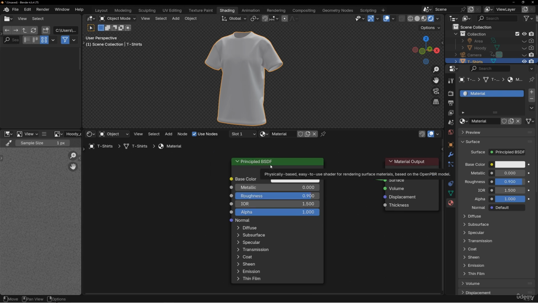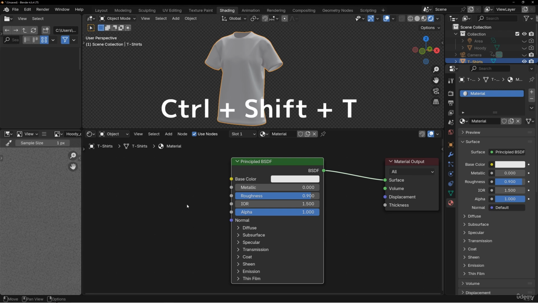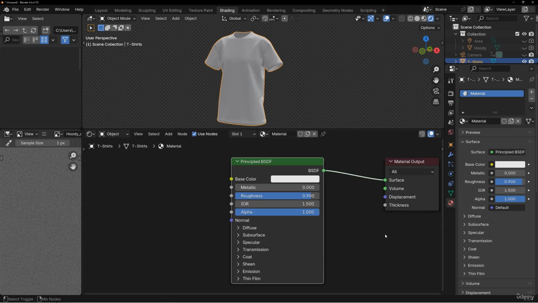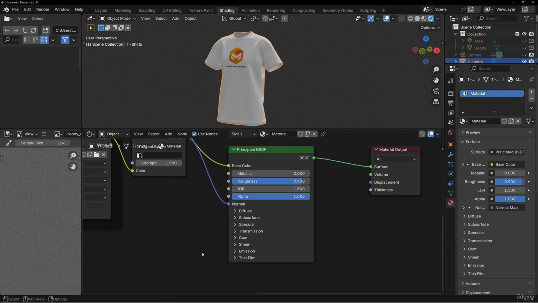With the Principled BSDF node selected, press Ctrl, Shift, and T at the same time. The file browser will open. Locate the first color's texture files. Select both Diffuse and Normal. Then click Principled Texture Setup. This will automatically connect them to the Principled BSDF node.